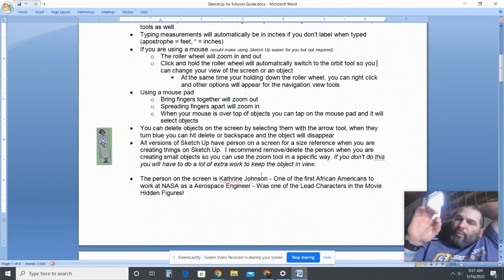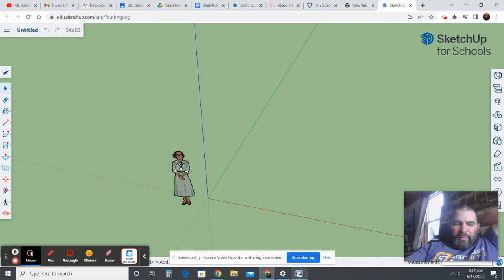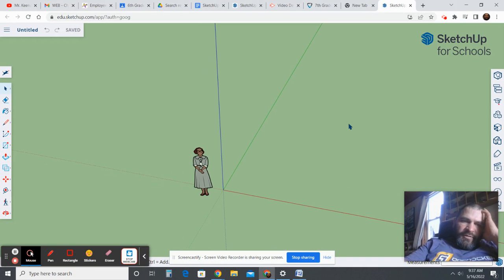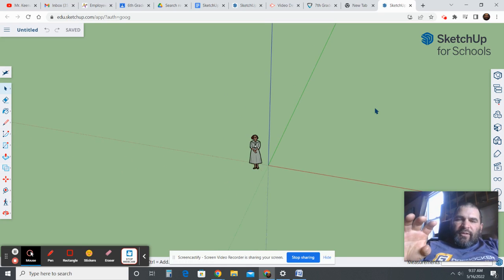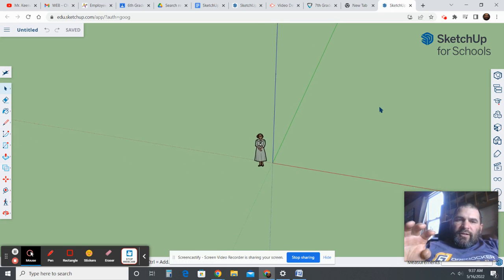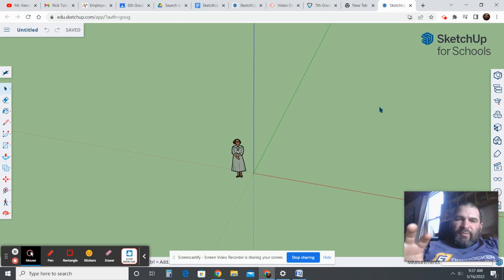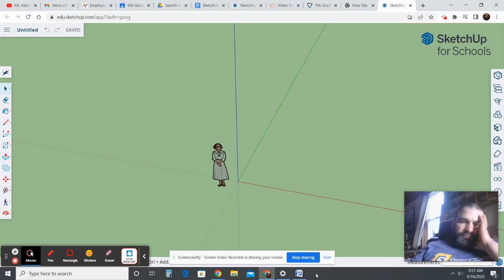On the mouse pad, if you bring your fingers together like this, it should zoom out. So I'm going to pull my fingers together like this. I click on the screen first so it knows that it's there. So if I bring my fingers together like this on my screen pad or on the mouse pad, it'll zoom out. If I spread my fingers apart, it will zoom in.